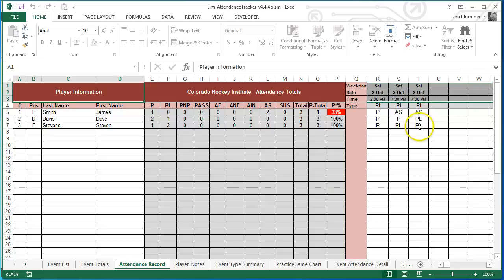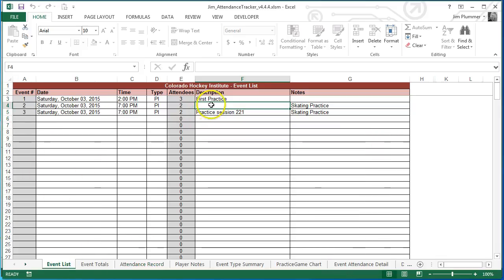the same event with the same date and time, but the reason why it did that is if we look at the event list, the description changed, and the description helps uniquely identify that event. So it's possible that you could have had two events on the same day, so a morning practice and an evening practice.